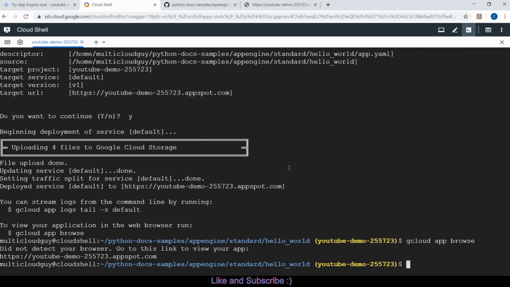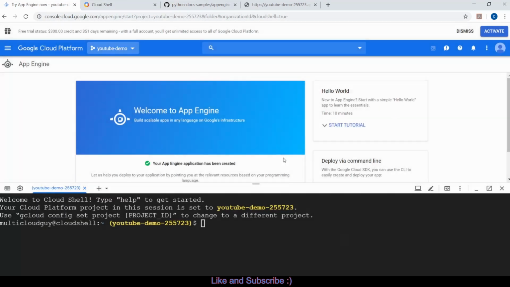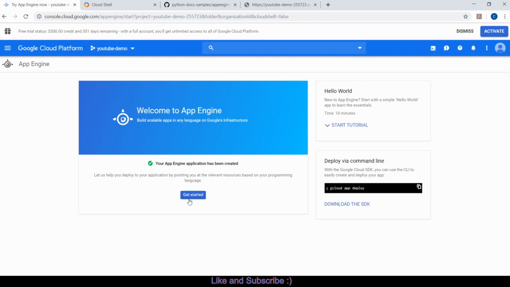Now, since we have done this from Cloud Shell, let's navigate from the web. All right, let me refresh this.